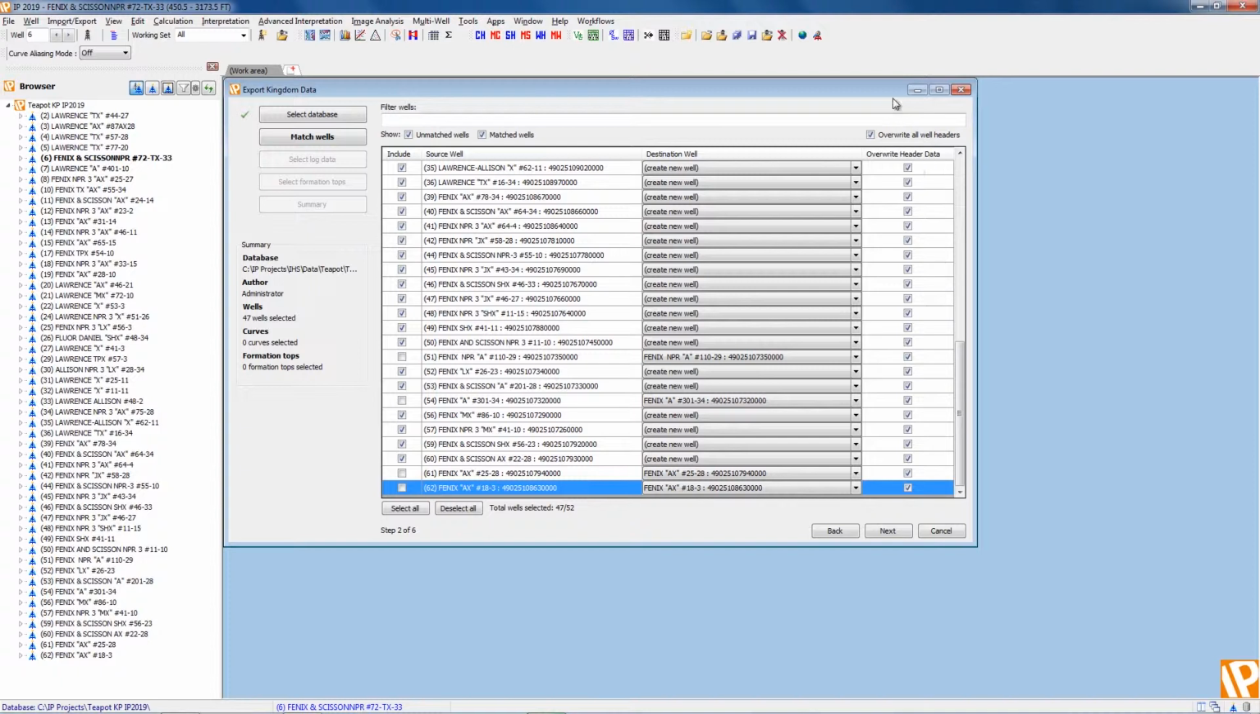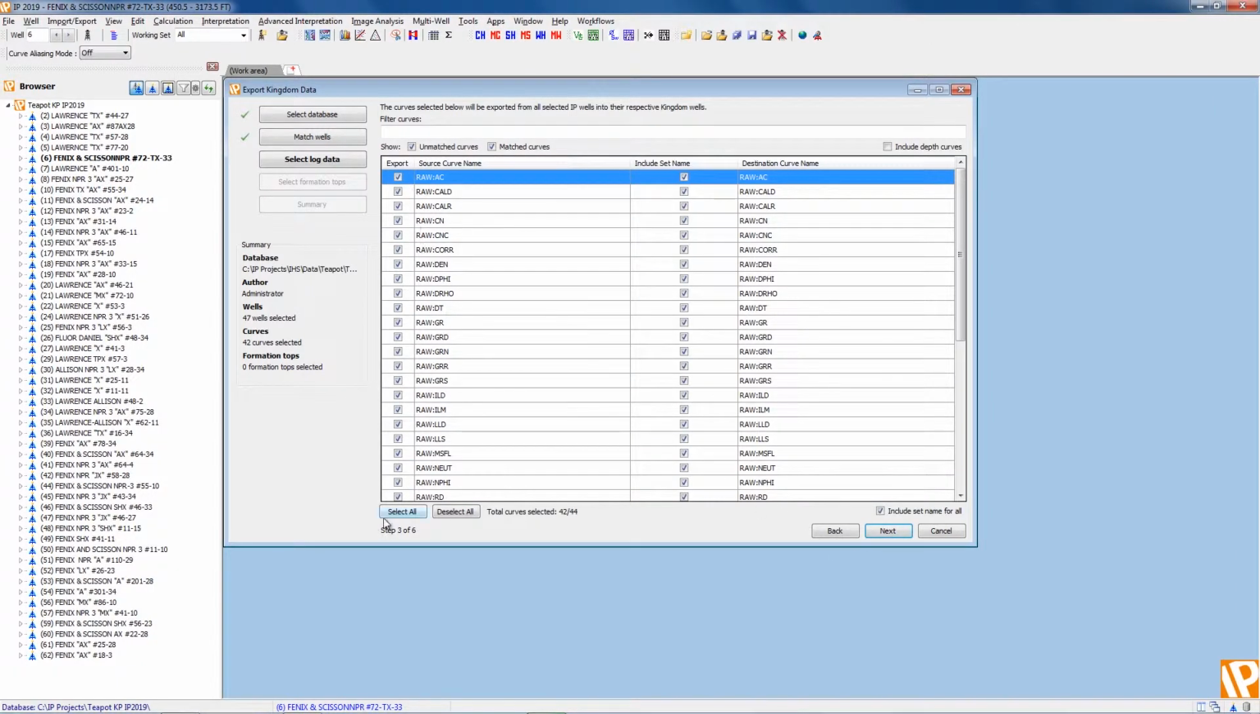I'm going to toggle on overwrite well header data. This allows me to either overwrite the data or to not overwrite data when I'm moving data from an existing or between existing projects. So I click Next. Now I have a list of all the curves.